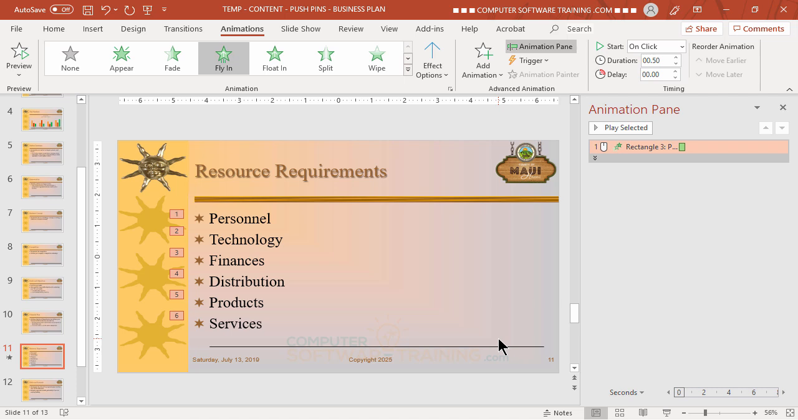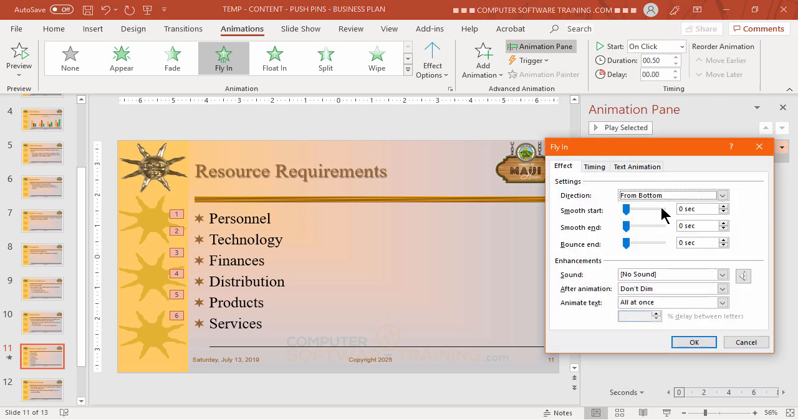So how do we make that happen? Well, we go back into here again, and we go back to our effect options. In the effect area, we have this thing called after animation, meaning after it comes in, what do you want it to do? Right now it says don't dim. So we click on that little drop down arrow and pick the color that we'd like to dim to.